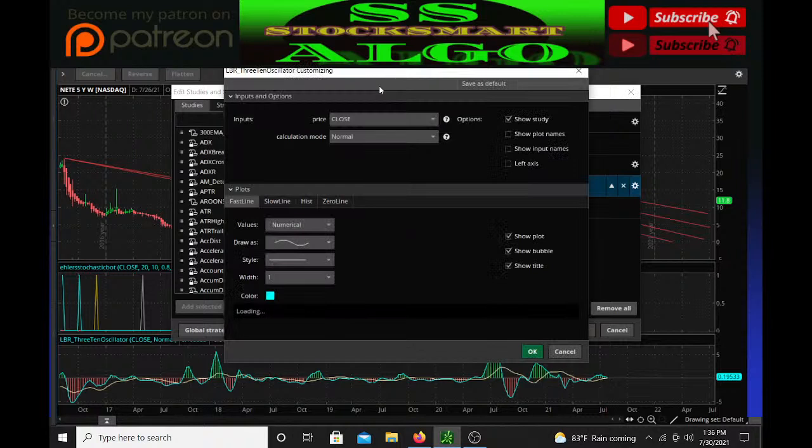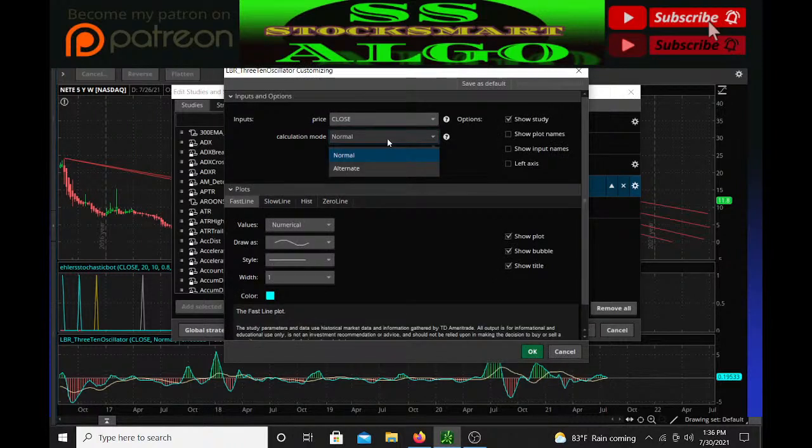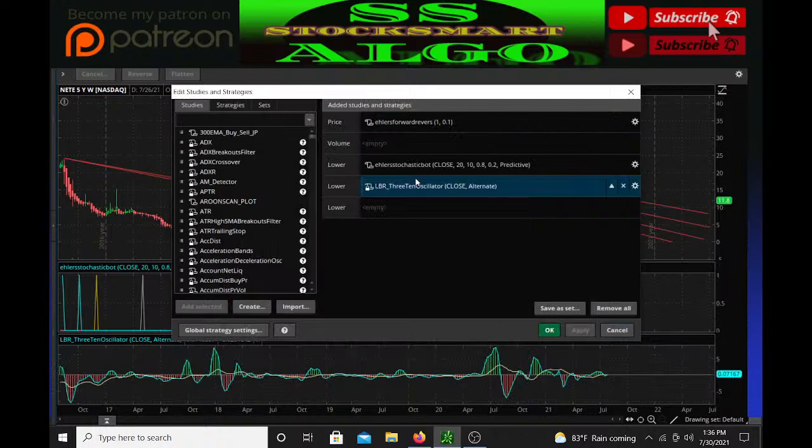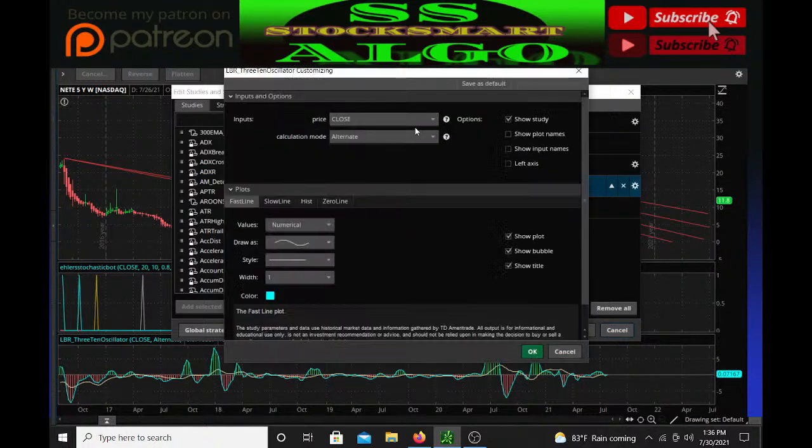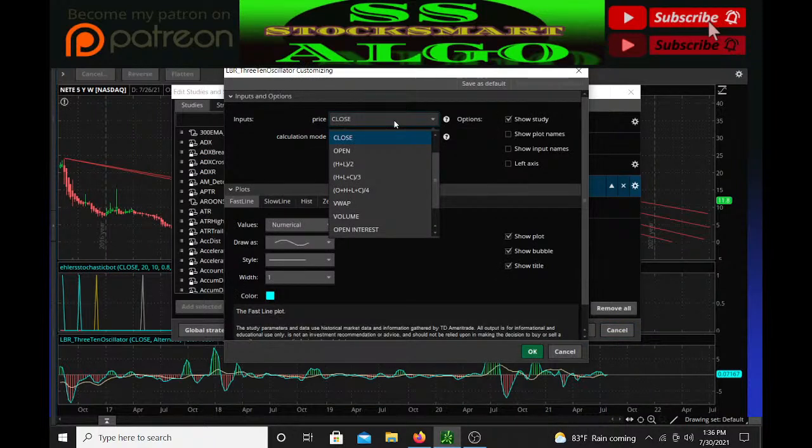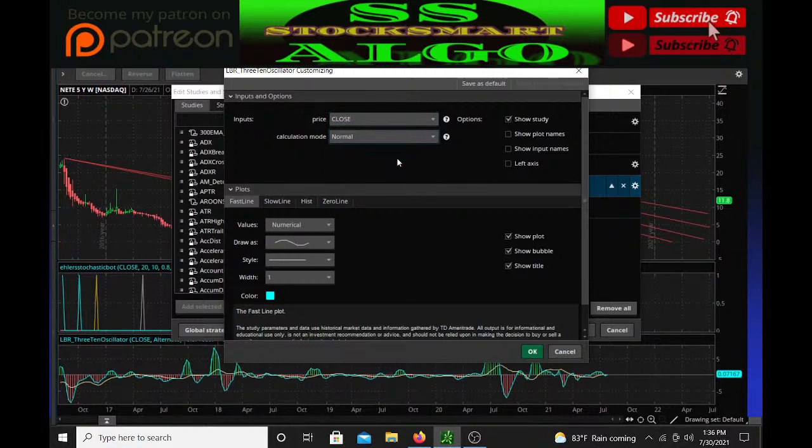So we got calculation mode as normal, or we can have alternative. Let's watch it change right through here as we click alternative. Didn't change that much. Okay. So not really sure what the alternative is, but using our price, we can use our high, low, close, open, high, low, close, VWAP, volume, and open interest. Excellent. Okay, fast line, slow line, histogram, and 0.